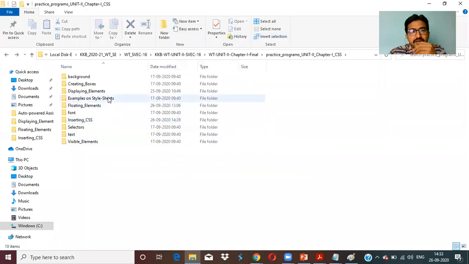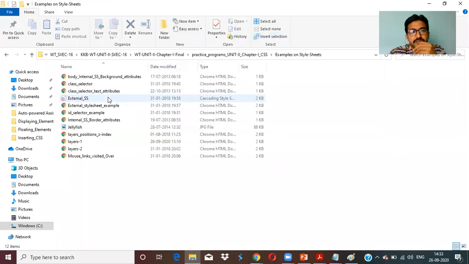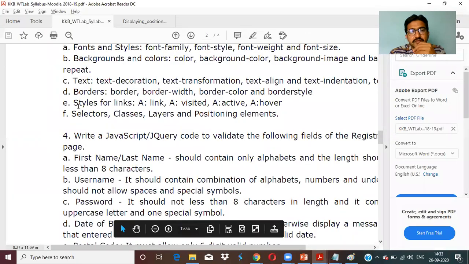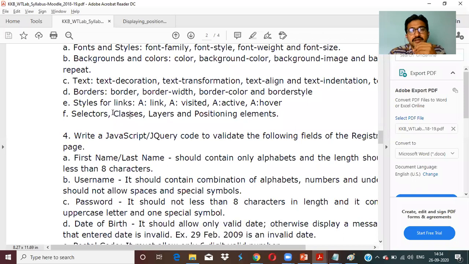Let me have a discussion on layers. Now, layers, if you see in this lab program, just now we have seen some position elements and the inserting of CSS. Now let me go for layers.